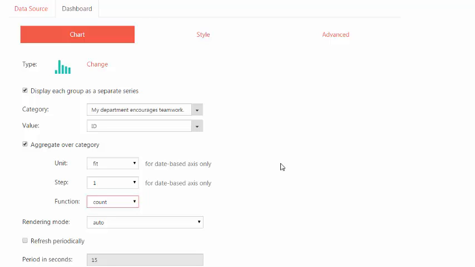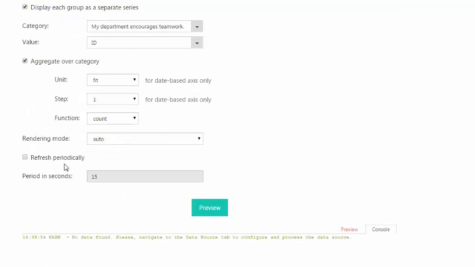What we'll then do is select refresh periodically and enter 5. What this means is that our chart will refresh every 5 seconds to account for the new information that may have been added to our list.